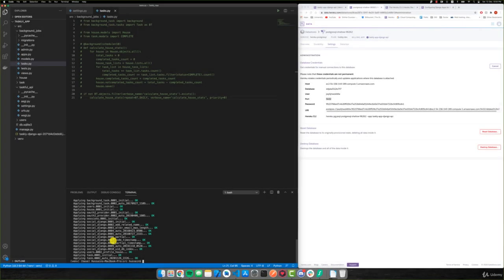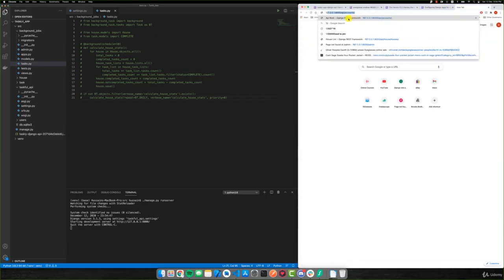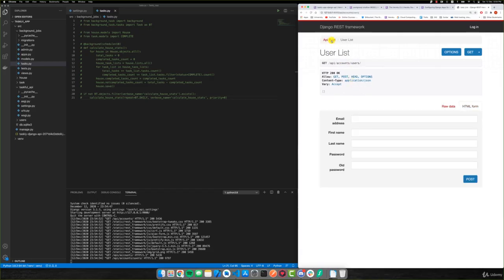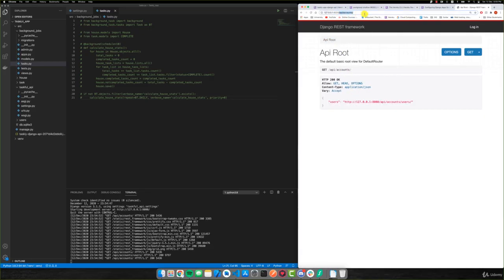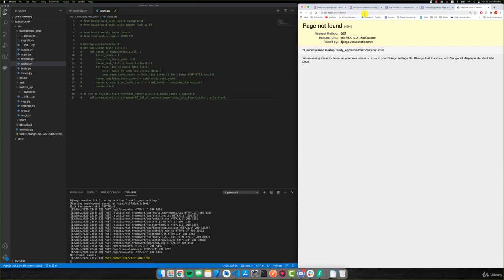Okay, so as you can see, the migrations are all applied, and now if I do manage.py runserver, and I click enter, you're going to see that our server is going to spin up. And now if I go to the actual endpoint, you're going to see that we can actually see all of the API routes, but we don't have any users. So that's all good. To test that our implementation works, I'm just going to go to the admin panel.